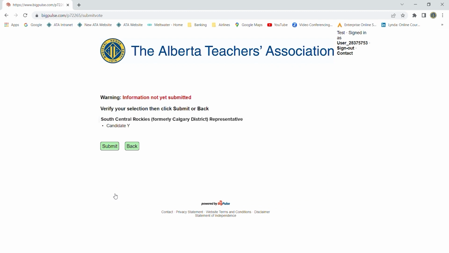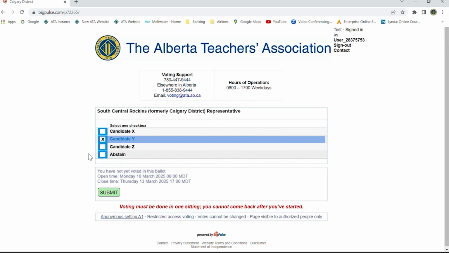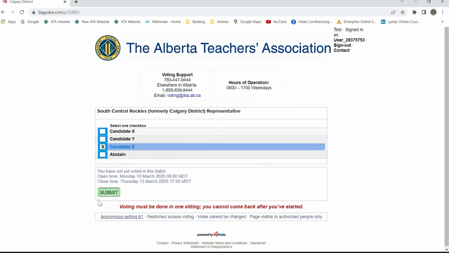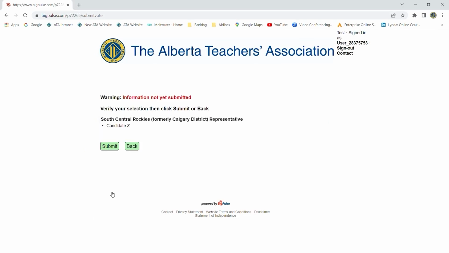Check to make sure your votes are correct. If you made an error or changed your mind, don't worry. You're still able to change your votes by hitting the back button. Make sure you are using the back button on the web page and not the back button on your browser. Make your corrections. Click on Submit, and we're back to the review page. Verify your changes have registered, and click Submit to confirm the information.